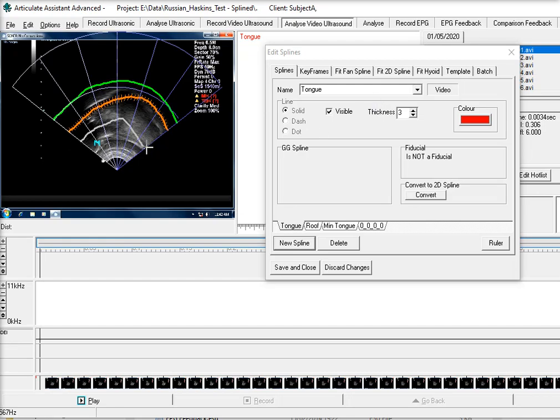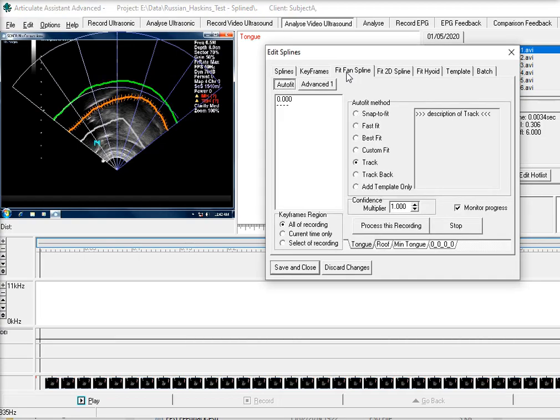There is an option to add one for the hyoid shadow, but the hyoid shadow is a little bit off screen and only very rarely moves into the rightmost part of the display. So I've opted not to track the hyoid in this case. So we set some of the parameters away from the default.